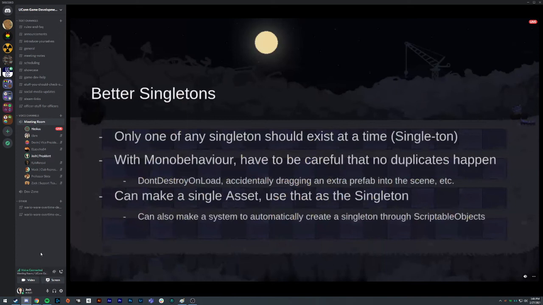Gotcha. Yeah. So it doesn't have the update or fixed update callbacks. So if you want to do something in a singleton on the update loop, then you would use a MonoBehaviour instead. But you probably don't want to do that in a singleton. It's a very performant solution. To be honest, I haven't gone that much into the performance side of it, but I've never had any issues with performance using scriptable objects.